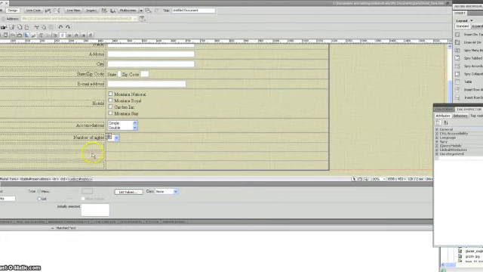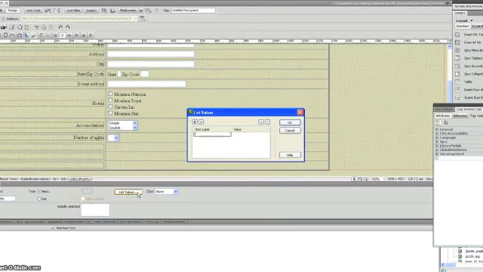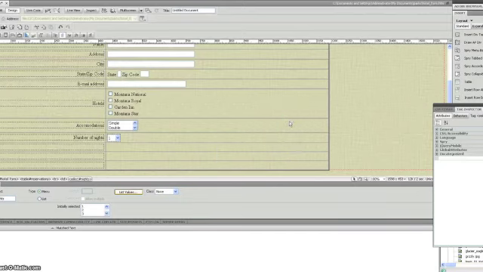We're going to click here. Make sure we have a menu type. And then we're going to fill in the list values for this one. So we're going to type in 1, give it a value of 1, 2, give it a value of 2, and so on, up to 7. And then click OK on that one.